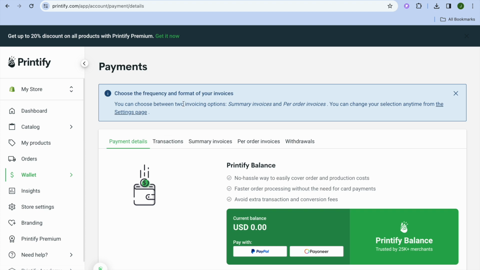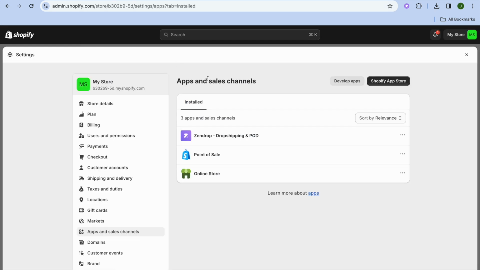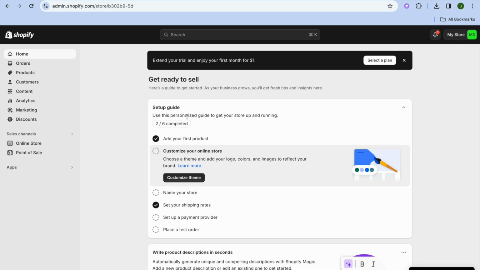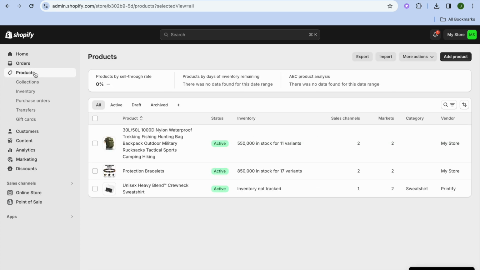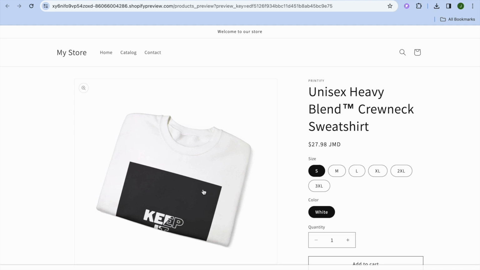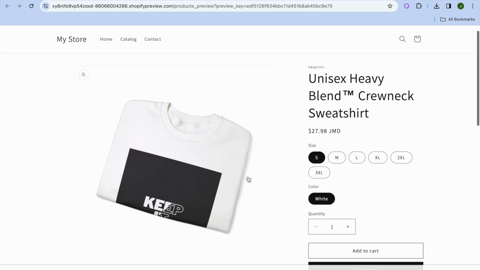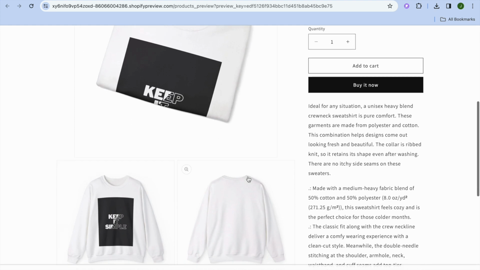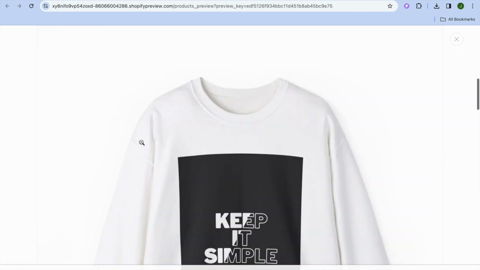Now, after doing all of this, all you'll need to do now, you can go back into Shopify. Then if we were to close this and go over to the top left hand corner and tap on products, you will see that our design has been added. So we can tap on preview online store and you can see it right there. So you can see it right there by scrolling down. You can see the different mockups. So you can see them right there.